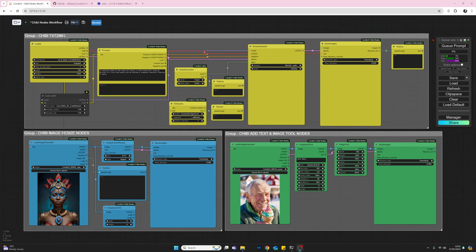In this video we're going to take a look at a set of nodes called the Chibi Nodes by their author Chibiace. So what we'll do is we will take a look at the GitHub page for Chibiace and in particular for his Chibi Nodes. We'll then go through how we can install Chibi Nodes and load them onto our workflow.